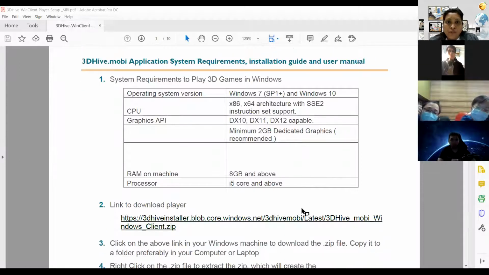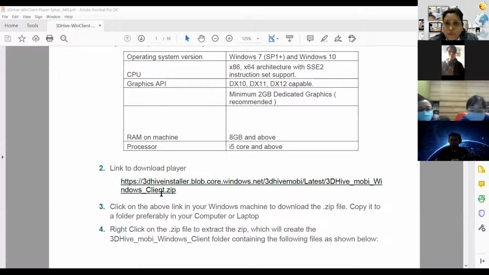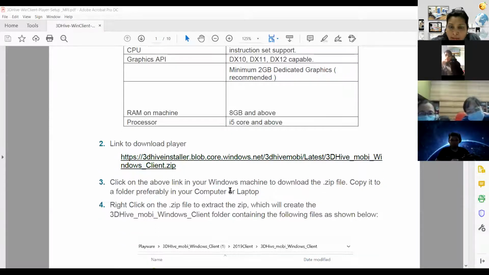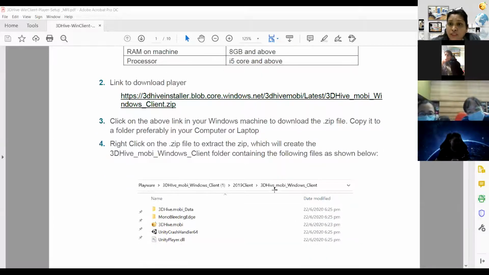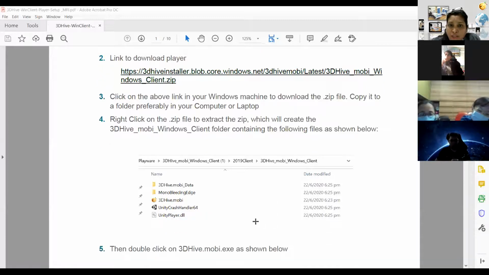So all you have to do is download from this zip file. There is a zip file I will give you. You download the software and extract the zip file into a folder in your local system. Once you extract the file, you will get this folder, 3D Hive Mobi Windows client, and you'll see this exe file called 3dhive.mobi. So double click on that.